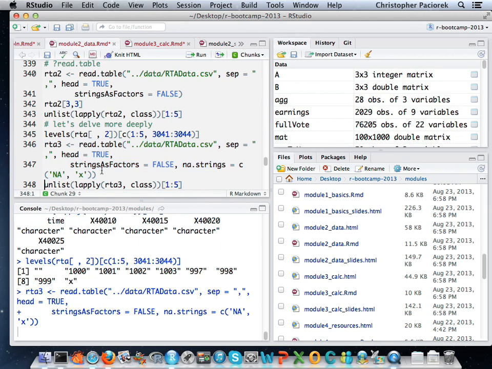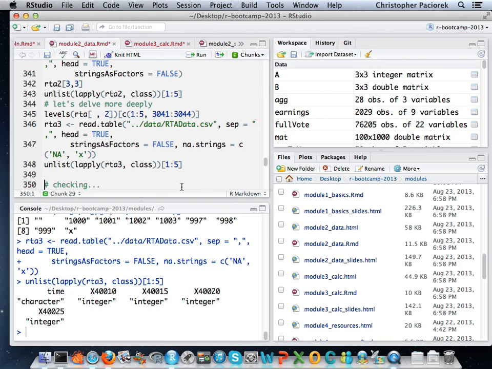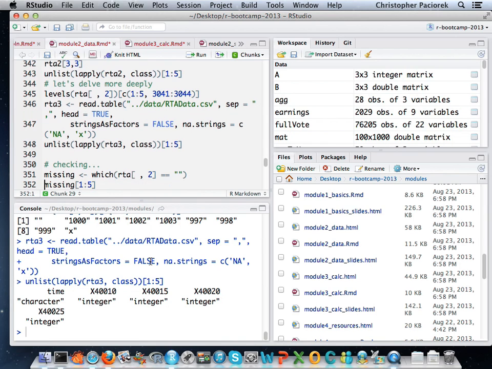So after this iterative process, we can then read it in now. RTA3 is the third version of me trying to read this in. Again, it's taking a few minutes. And now if I check the type of the different fields, at least the ones that I specify here, it does indeed say they're integers. So it seems like I finally, after this long iterative process, have had some success in reading this in.